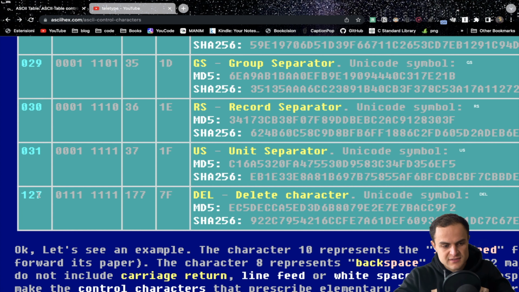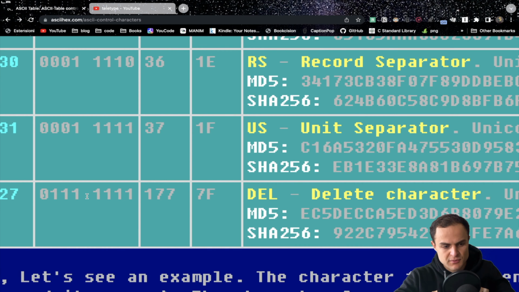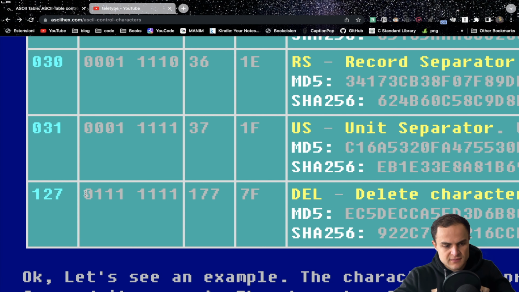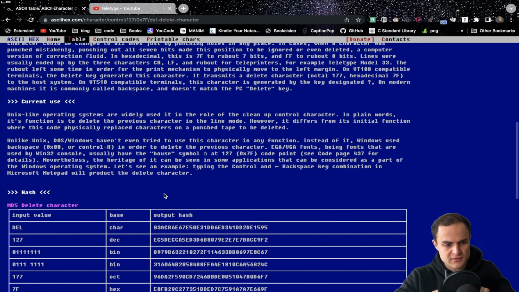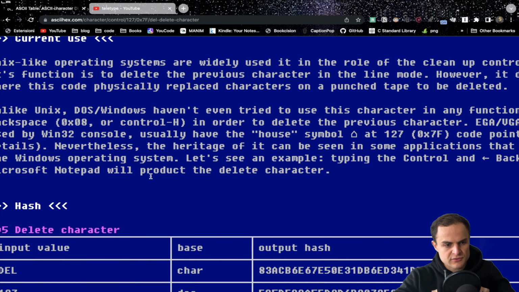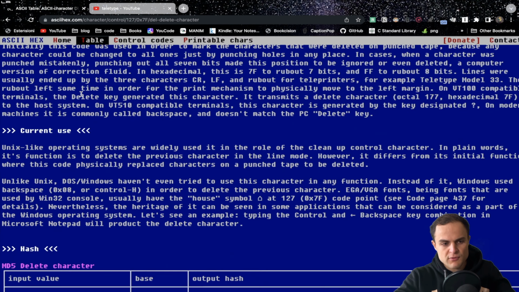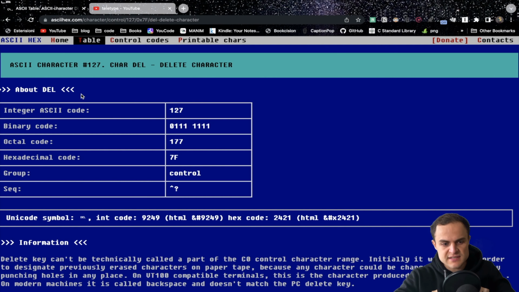Then we have even this 127, which is the last char representable by 7 bits. You see, here I have all the possible bits in my ASCII code turned on. This is the delete character. It is strange to understand what it's for, so I suggest you come here and read a little bit, but you always have to keep in mind that this ASCII code was developed for teletype machines.